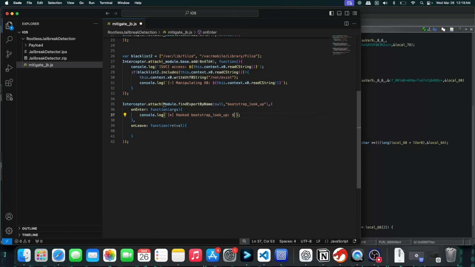So let's just print it over here itself, and the list of arguments you can access through this args argument. So it's an array basically. If you want to access the first argument, you can access it using the 0th index and so on. In this case, we want to access the second argument, which we can access using the first index of this args variable. And this service name is actually of type string, so we can read it as C string.